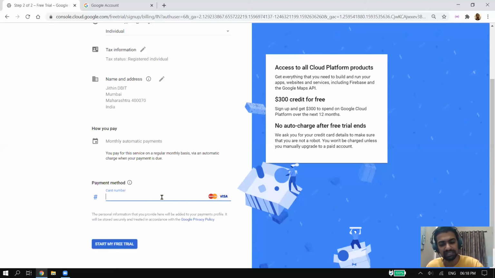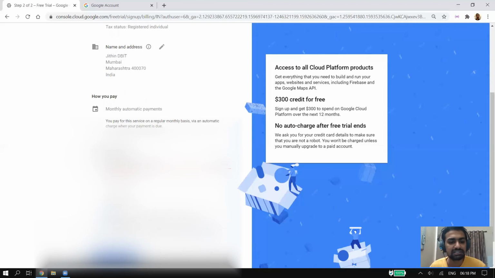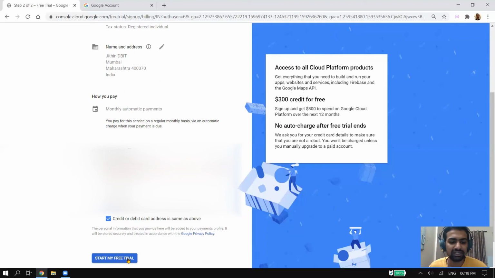Fine. So please enter your credit card number over here. So I will enter some number. You can give your month and year of expiry. You can give the credit card details. And you can click start my free trial. So if you click on start free trial, your steps are done and you will be registered now in Google Cloud. So how to use GCP and what all things you need to take care of, we'll see in the next video.